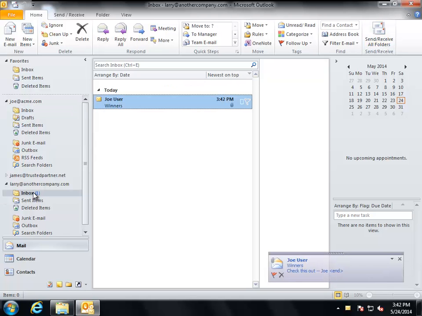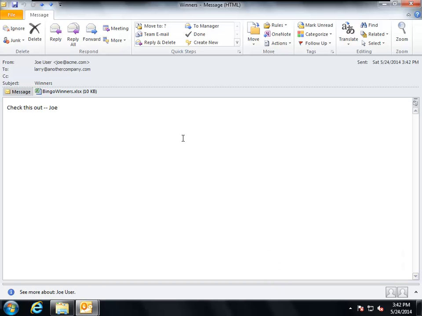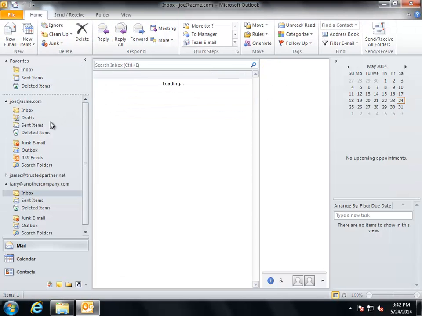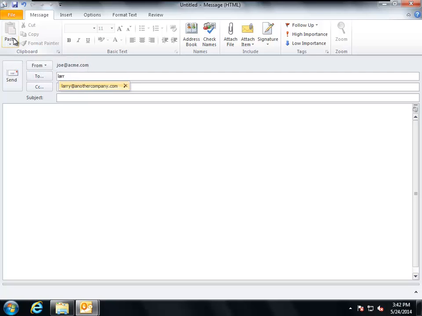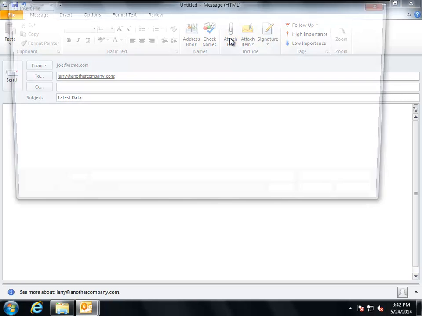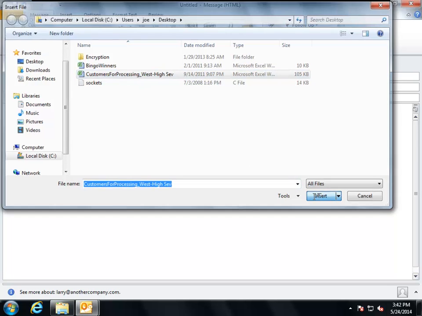As we can see, the data went through. It's harmless data. It was analyzed by Symantec data loss prevention in the background and found to be harmless and therefore let through. But let's take a look at what happens when Joe sends another email to Larry. And this one will contain confidential data. In this attachment, Customers for Processing West.